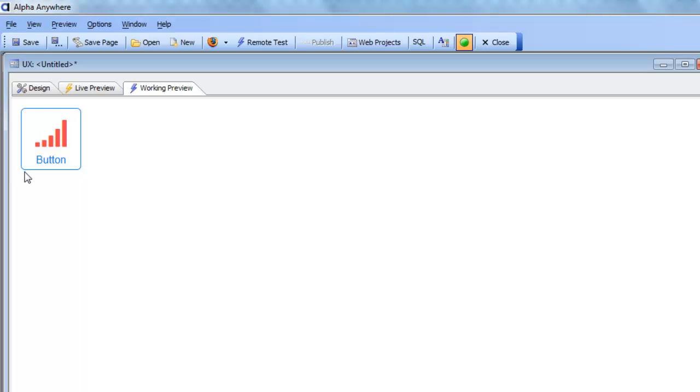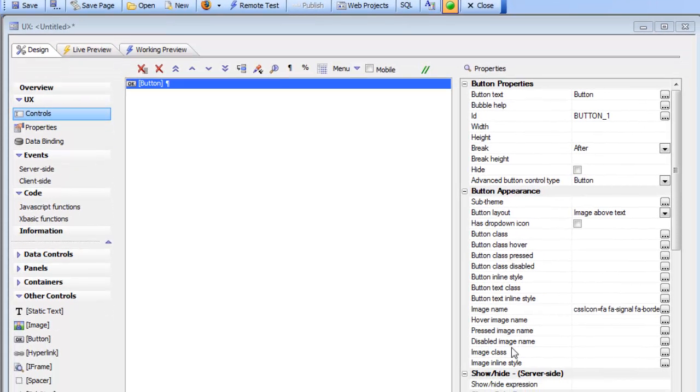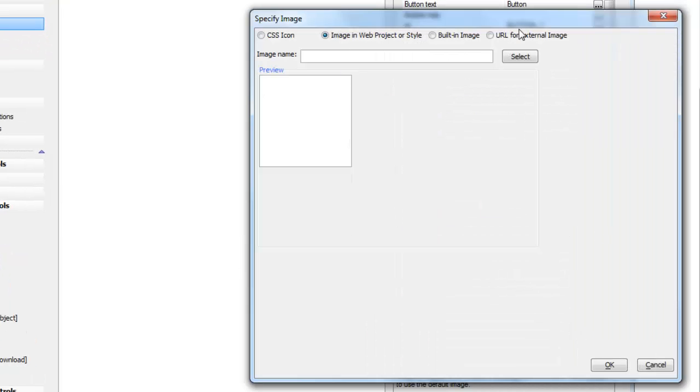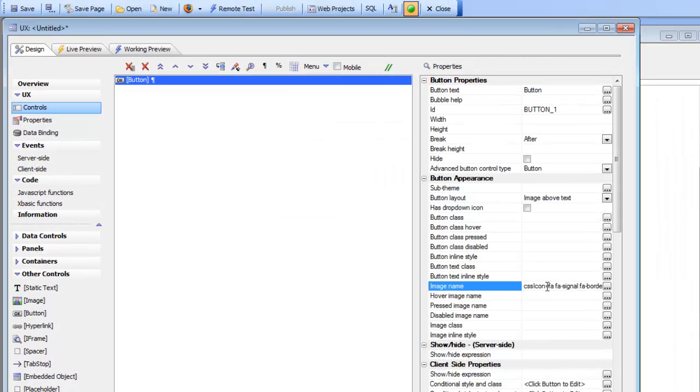So the Font Awesome icon library, or actually CSS icons in general, are now integrated throughout the UX component, the grid component, and the tabbed UI component. And in all places where you select an image name, in the builder here, you can either select built-in images, which would be bitmaps, or you can choose CSS icons. The CSS icons are all shown here with the prefix of CSS icon, and behind the scenes Alpha Anywhere is converting this syntax into the appropriate HTML markup to display the icon.